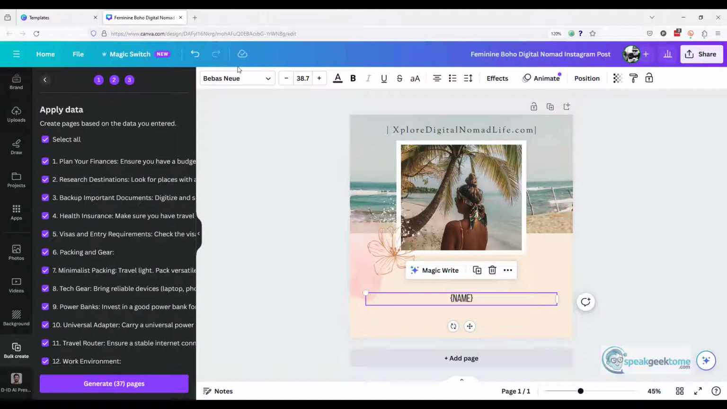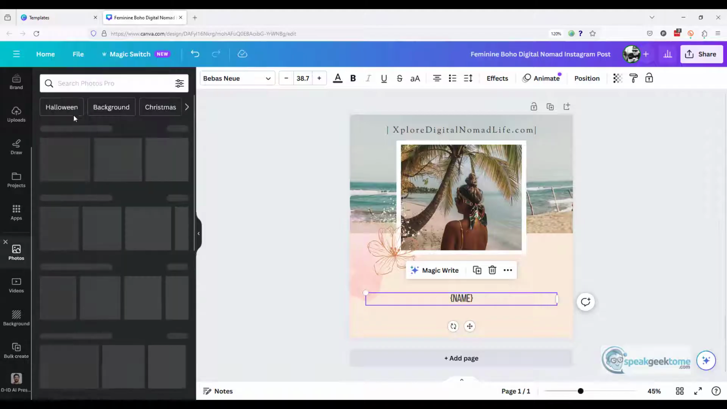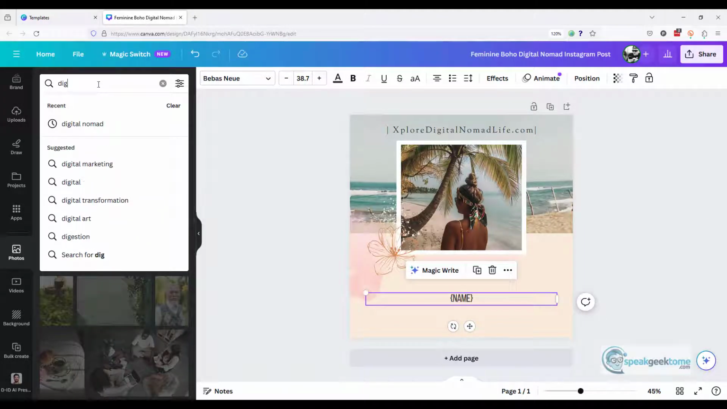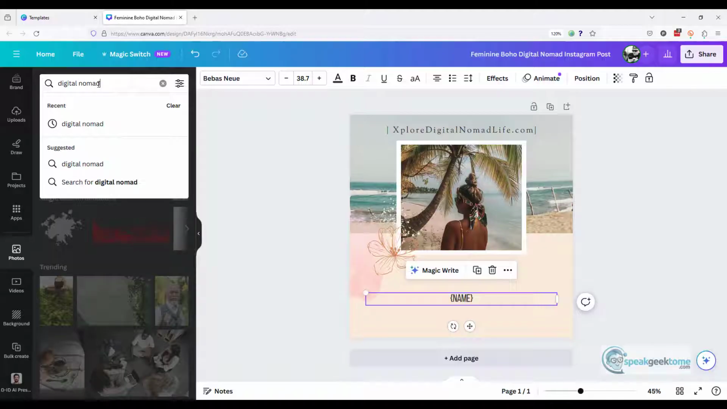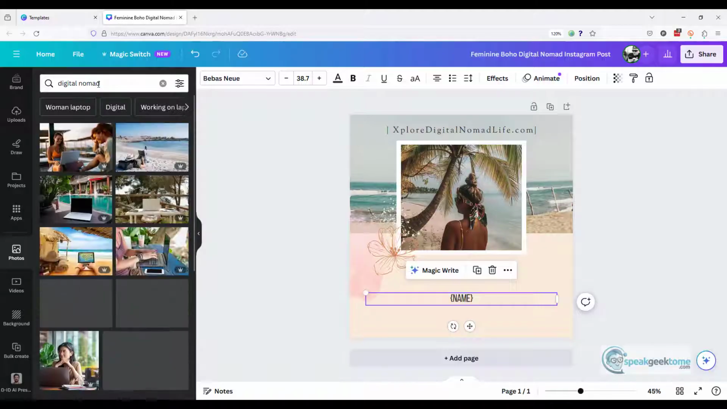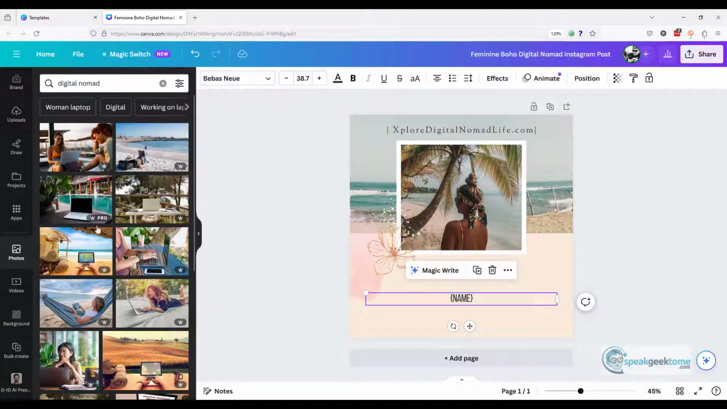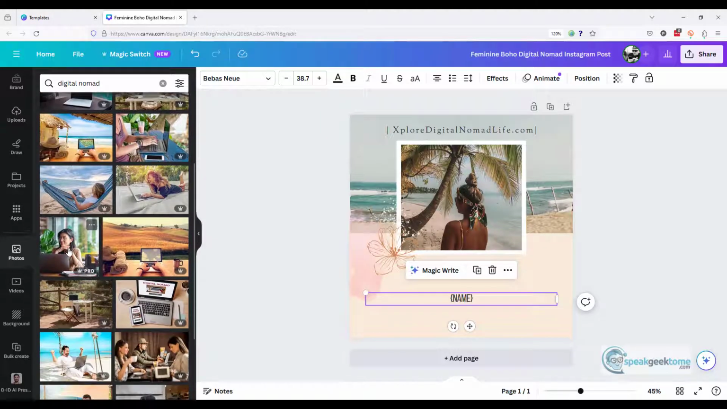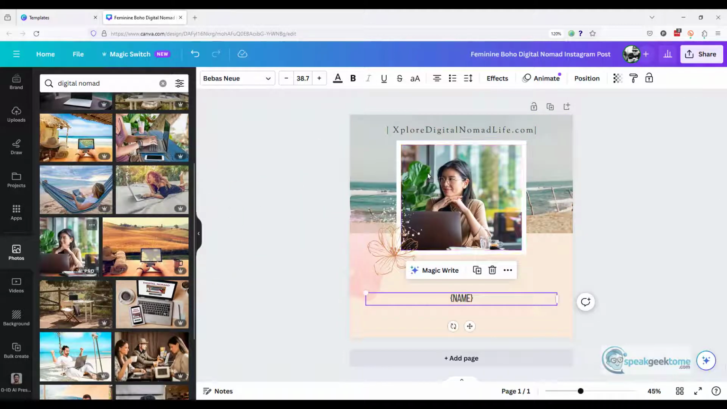Closing the tab again, I'm going to go back to this window, the edit window, and I'm going to go over to the menu on the left-hand side and click on Photos. Then in this case, I'm going to type Digital Nomads. Of course, you're going to type in whatever relates to your subject. I'm going to do Digital Nomads, and look at how easy it is to change these pictures. So I'm going to find a picture I like, and then I'm just going to click on it, hold, and drag it into that little box.